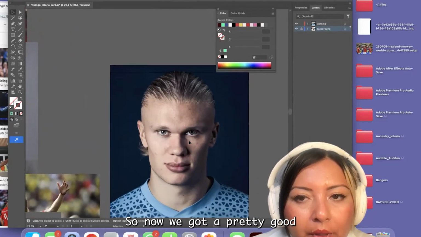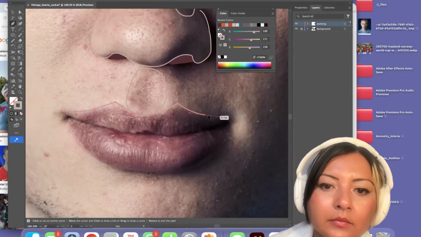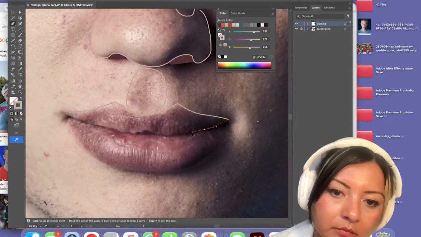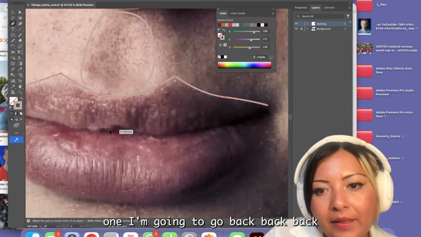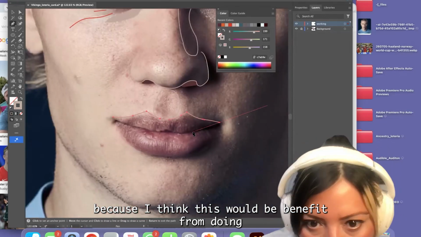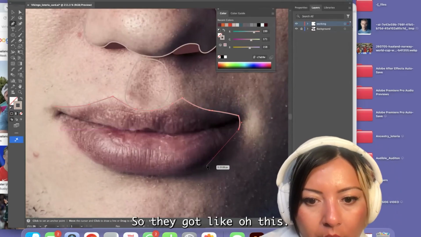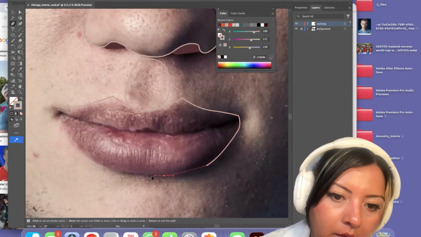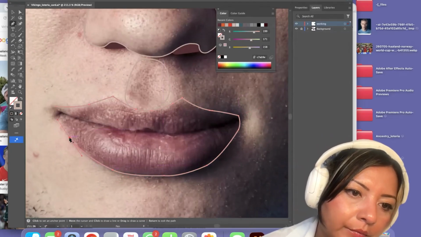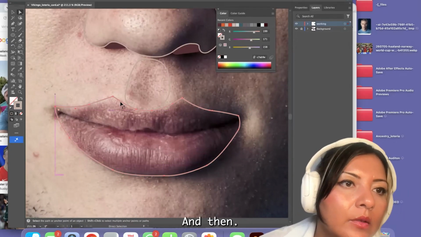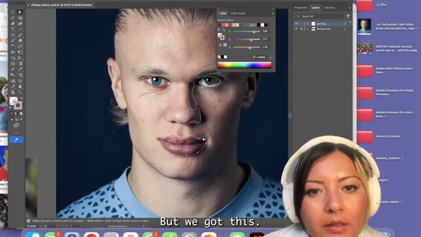So now we got a pretty good, everything's fixable. This one I'm going to go back, back, back, because I think this would benefit from doing one lip and a shadow on top. So I'm going to go like this. And that's just to define where the lips part. There we go. It's not looking perfect yet, but we got this.